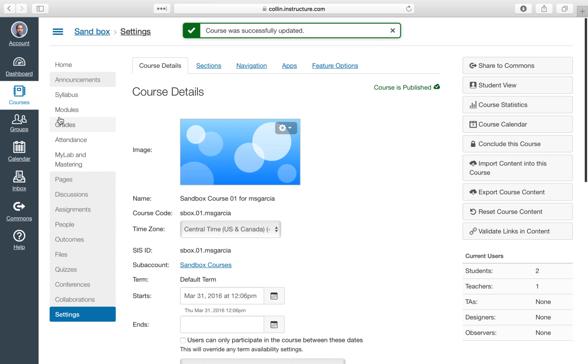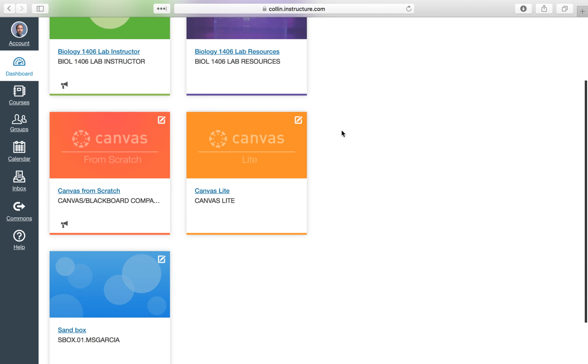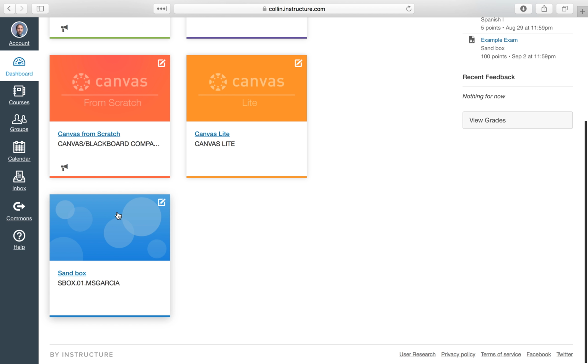Then you are going to come over to your dashboard if you want to see it. Just so you know, if you're not happy with this, you can either remove it or change it just by clicking on this cog in the upper right corner. So let's go to our dashboard and see what this looks like. And there it is. Now my sandbox has its own unique image file for its tile.